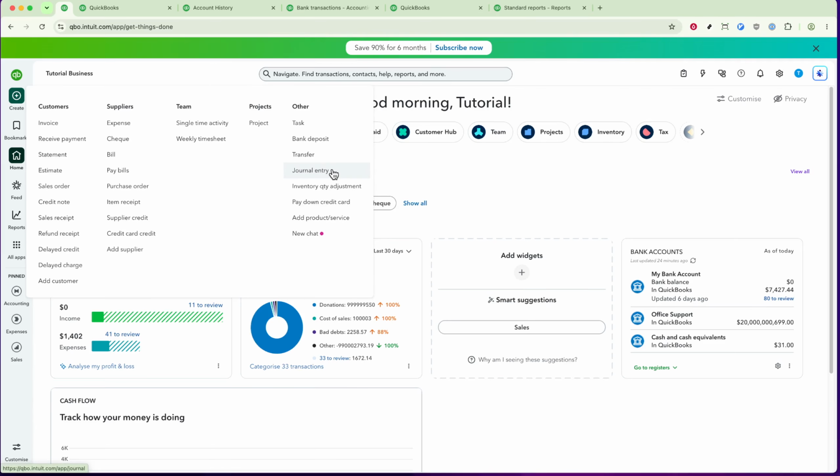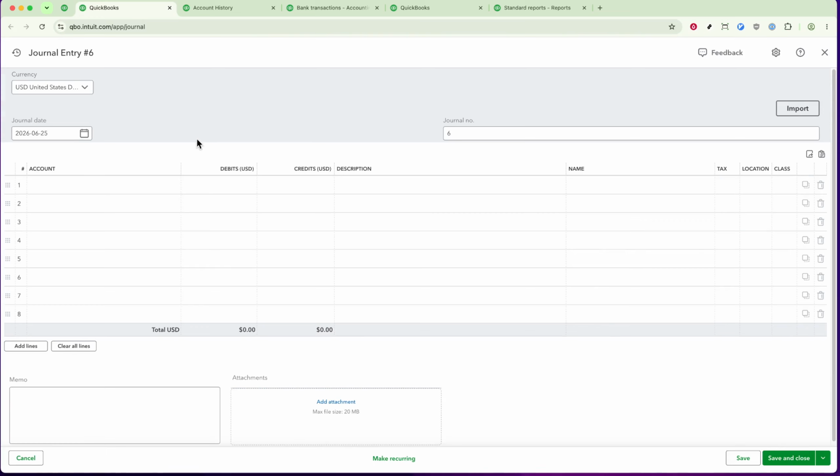Once you're in the Journal Entry screen, the first thing you'll want to do is set the correct date for your depreciation entry. You can find the date field at the top of the screen. Make sure this matches the period you're recording the depreciation for. Next, you'll need to start entering the details of the transaction. On the first line, select Depreciation Expense as the account. This is the account where the depreciation cost will be recorded.